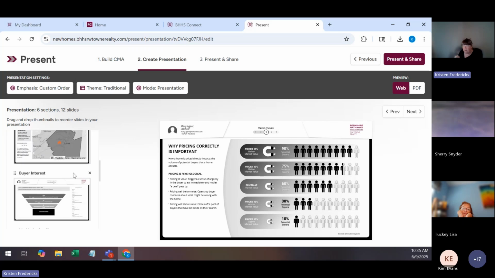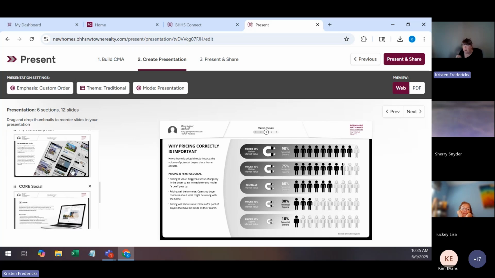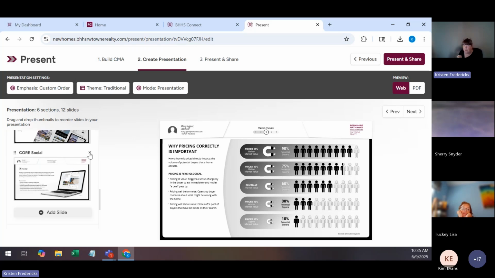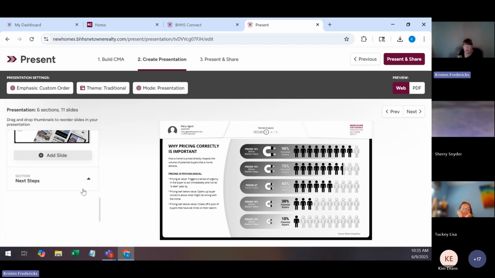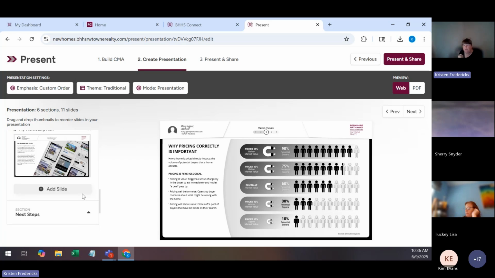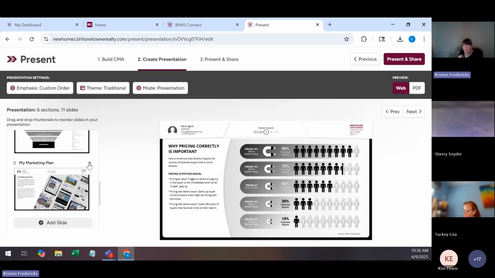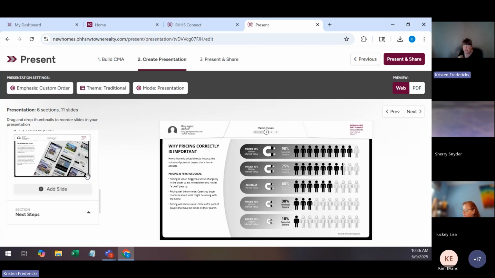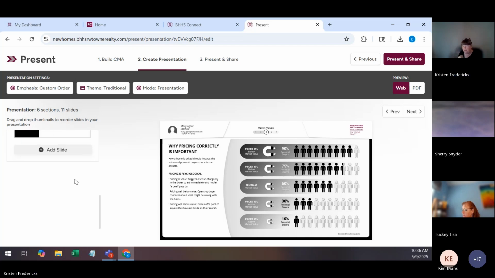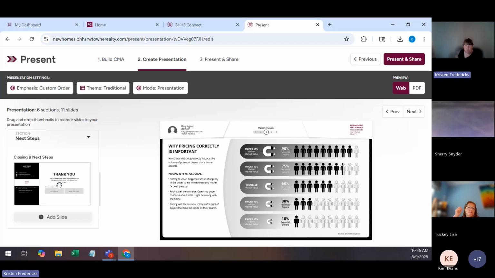So we have the buyer demand, the buyer interest, what your marketing plan will be. We don't use core social, so we can go ahead and pull that out. You can pull out any slide you want to, and hopefully you saw that by just clicking that little X up there in the upper right-hand corner. It'll just take it out of your presentation. And then, of course, we have next steps, which is basically just a thank you slide in here.